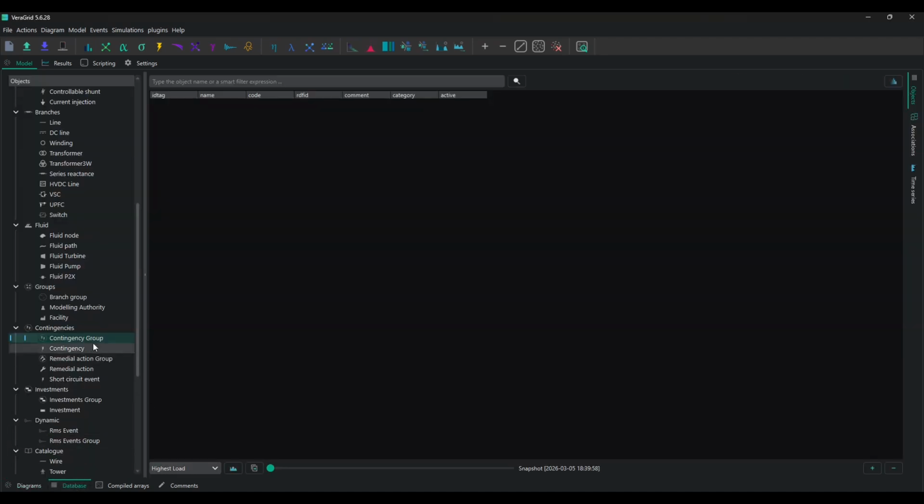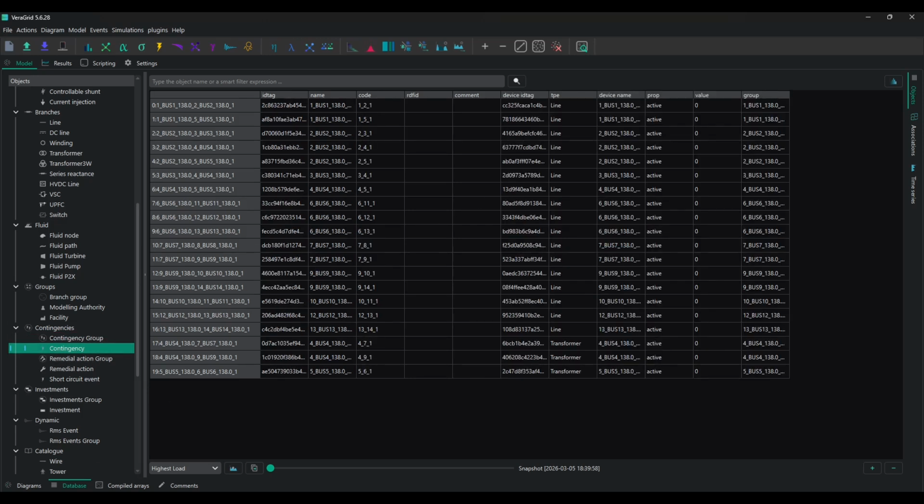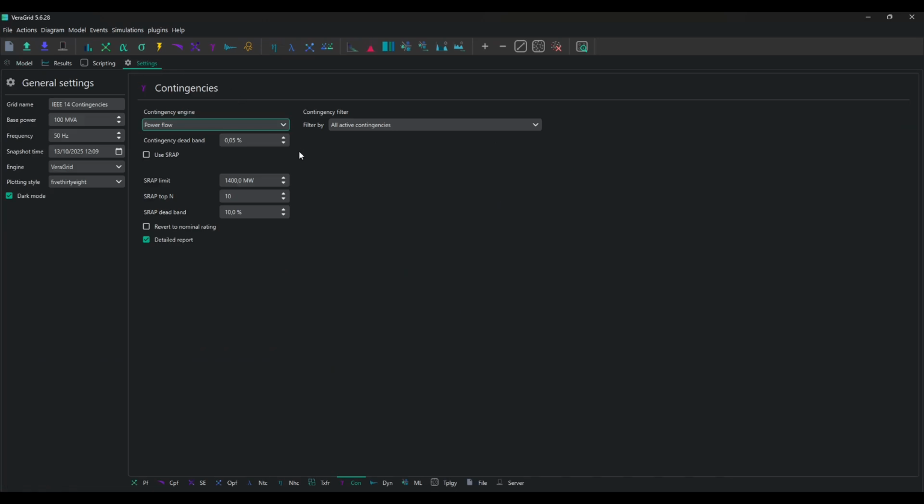If we go back to the database, we can see that all of our contingency groups are now defined, and we can see that they're all single contingencies as we're defining the N-1 case. Now that we've correctly defined the database, let's take a look at the settings. You can select between the 2 primary methods that we outlined earlier, either the linear mode or the power flow mode. Additionally, you can activate scrap, a mechanism that will adjust the generation if a contingency is identified to see if the contingency violation can be cleared. You can also apply a deadband to the report, such that only contingencies with a notable effect from the base case will appear.